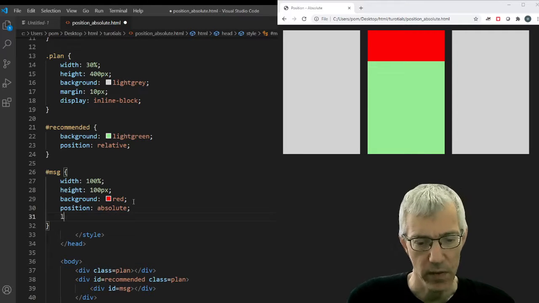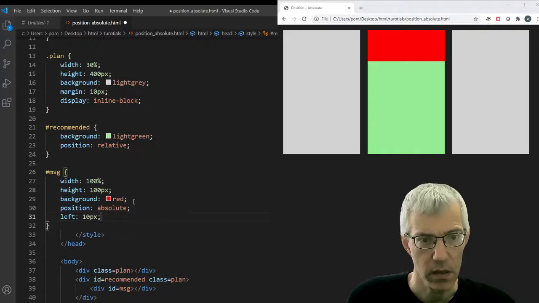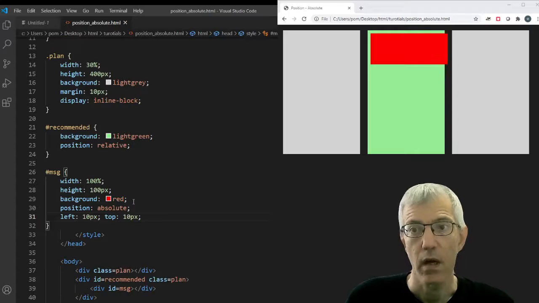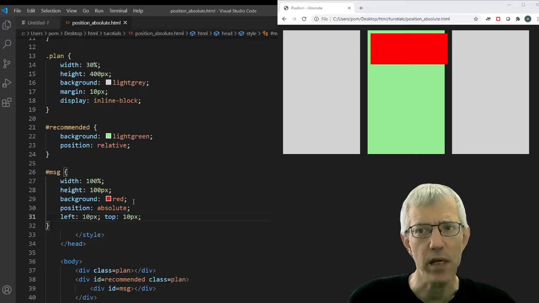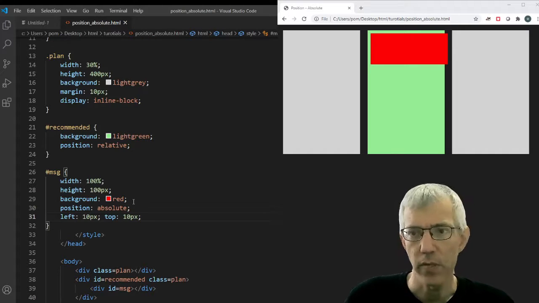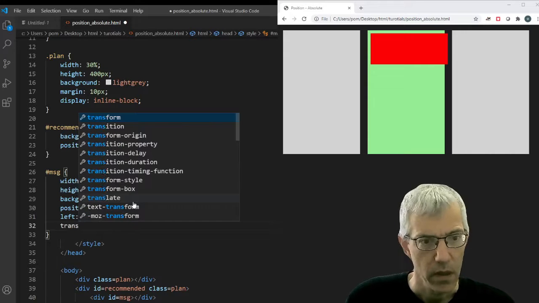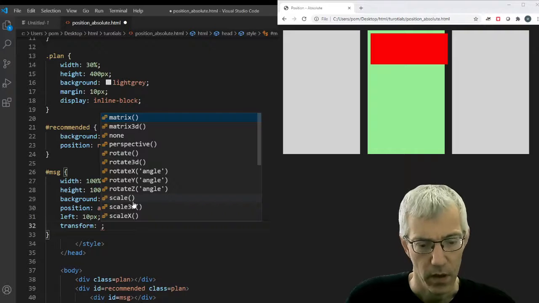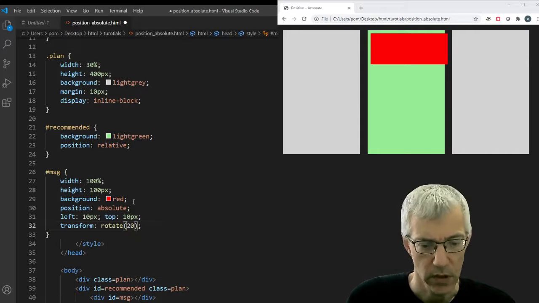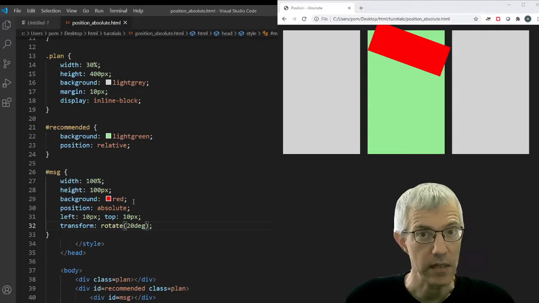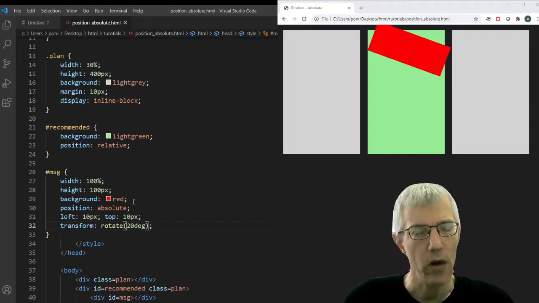Let's move it a bit. So maybe left 10 pixels and top 10 pixels. All right, now it has moved. And what I'd like to do now is make an angle, to make this div at an angle. So let's make a transform, rotate 20 degrees. All right. I will not claim this is pretty or a nice design. I just wanted to show you how easy it is.